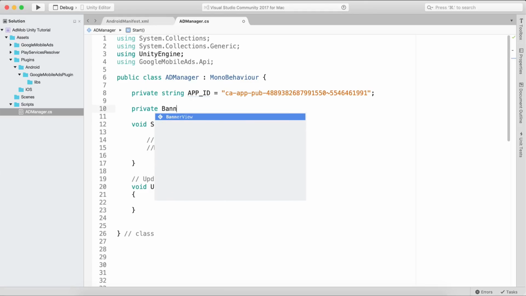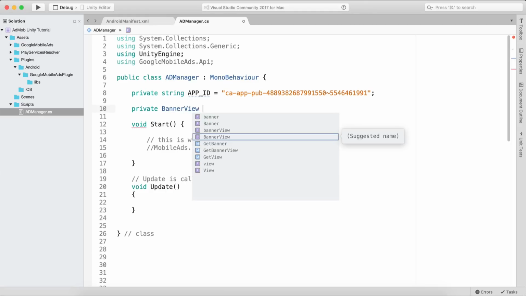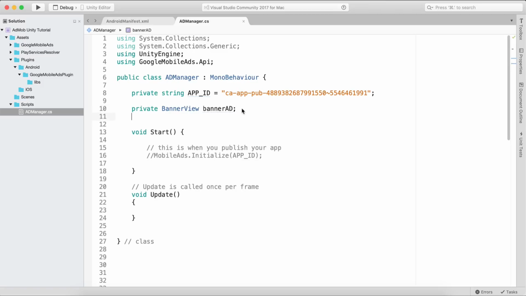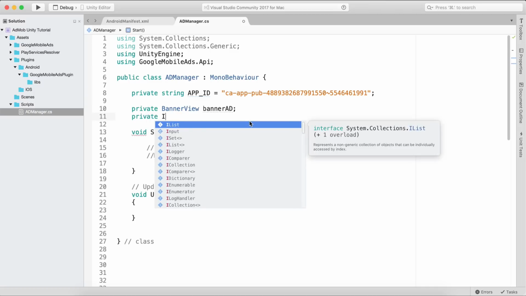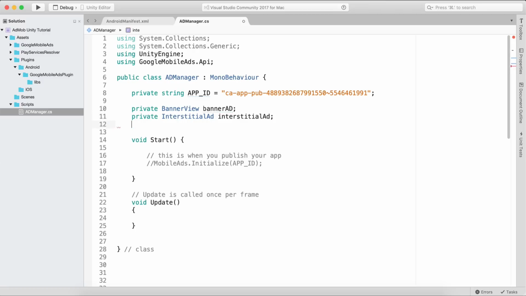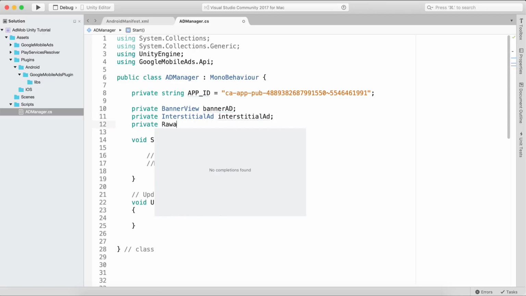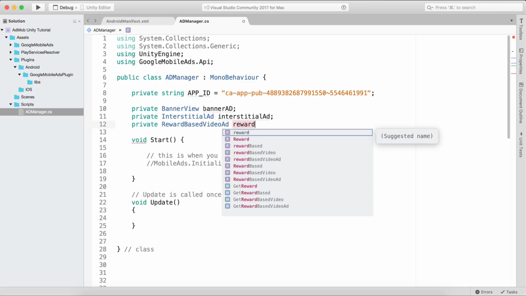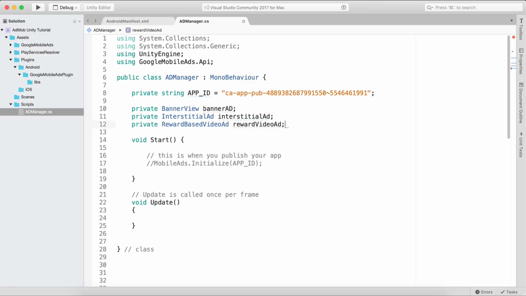private, and we're gonna have a banner view. This is a banner ad, and I'm going to say here banner ad. Basically, a banner ad is the small ad that you see usually at the bottom or at the top of your app. We're also going to have here a private interstitial ad, and I'm going to call it interstitial ad. We're also going to have a private reward based video ad, and I'm going to call this one reward based or simply reward video ad, like this.